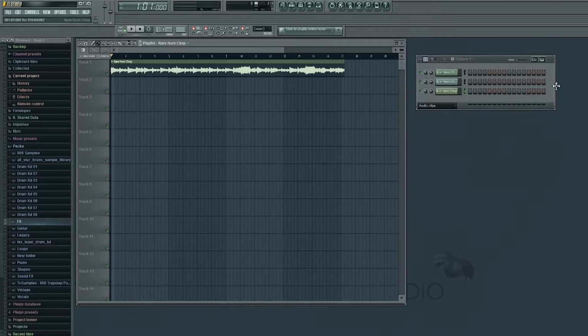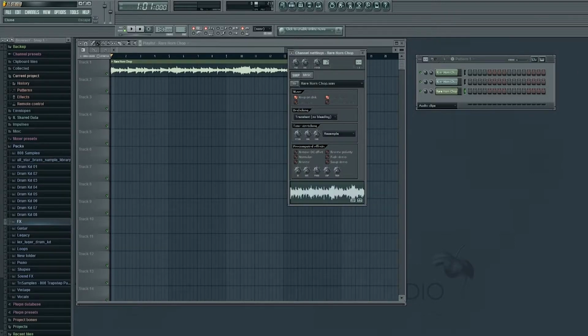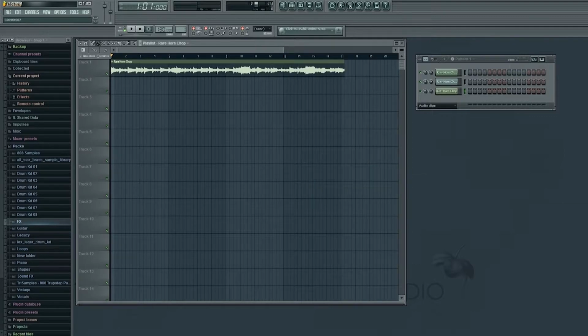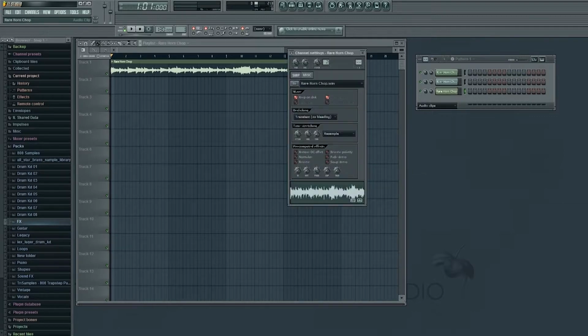Alright, now within that sample there's two sections of it that I want to chop, and basically in order to do that you need to bring up the channel settings of the sample. So you can either double left click into the track 1 and it'll bring up the channel settings, or you can just go into your pattern, locate the original sample, and it'll bring it up here.